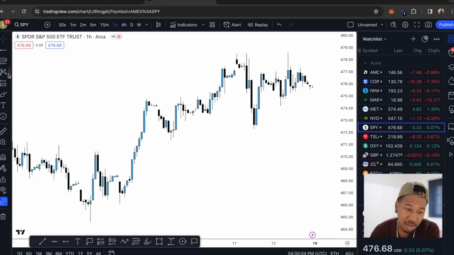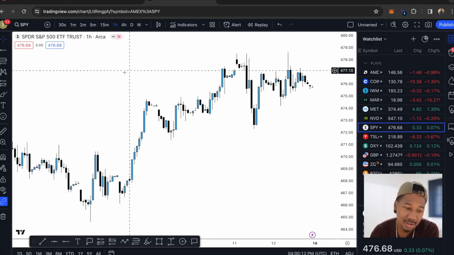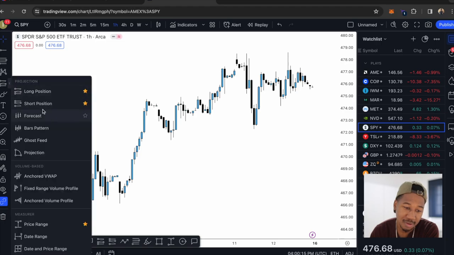Next up, in the next category, you don't need anything from this category, so I'm going to move on to the next. Over here we have the long position tool, short position tool, and price range. What these tools do is all your forecasting. It says projection. These are going to be your trade planning tools.